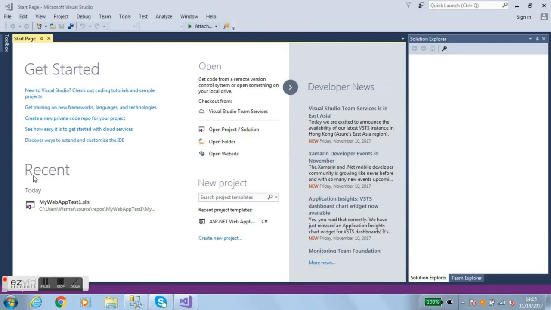Then just below that is a Recent section, and that'll show you any recent applications you're working on. Then here in the middle you'll see your Open options. You can open a project or solution, open a folder, website, etc. Okay, and you also see your New Project. You can search for a project template. Now templates are basically different blueprints or placeholders for different kinds of projects you want to have.